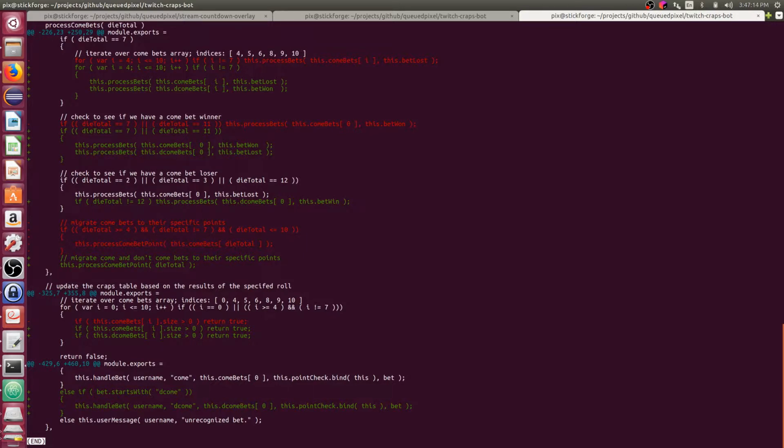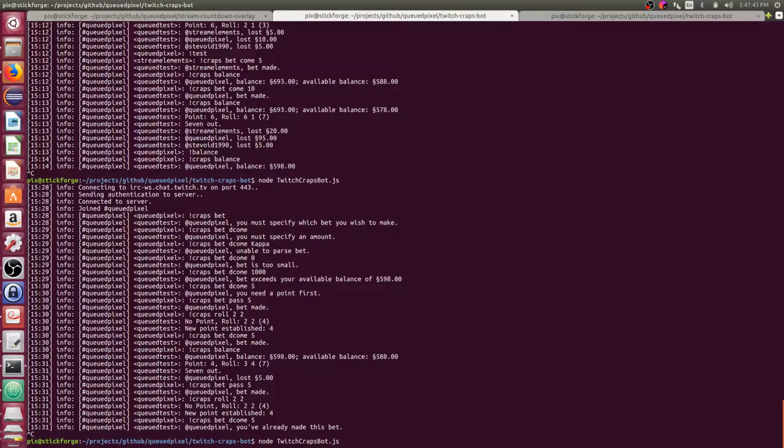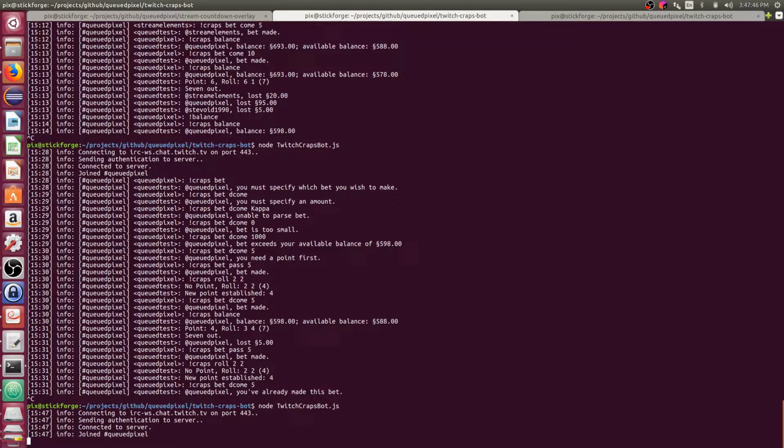Migrate come bets to their specific points. This just got a lot simpler. We moved this check to that function, because why not? It didn't really matter any longer. Let's see, here, so this is the bets. We've added in come and don't come to our bets exist. We've added the don't come bet processing there. We've already tested that. So at this point, I think we just have to test the bet handling. Make sure the bets are properly won and lost.